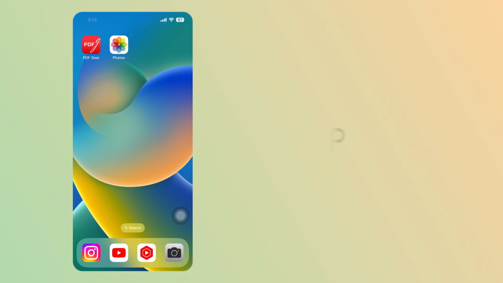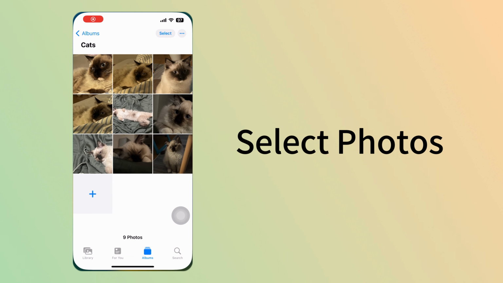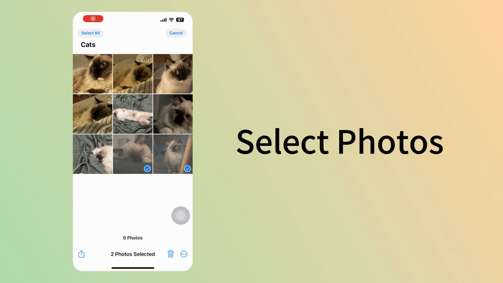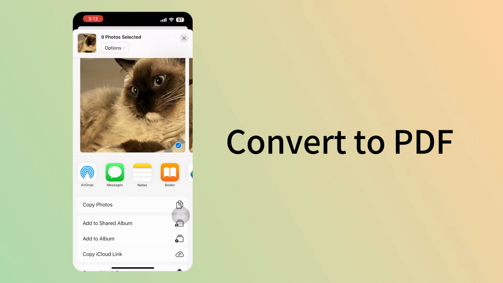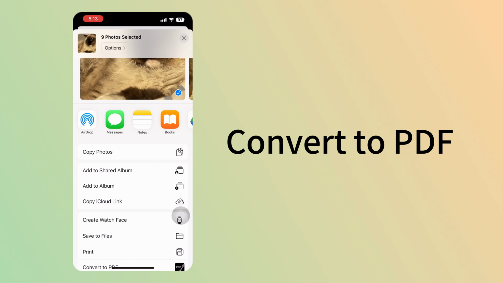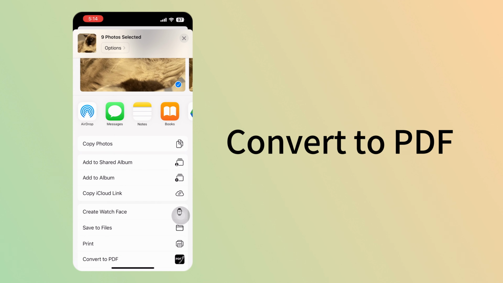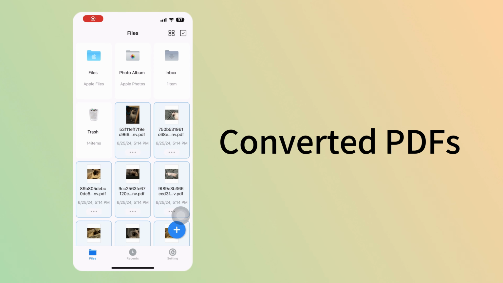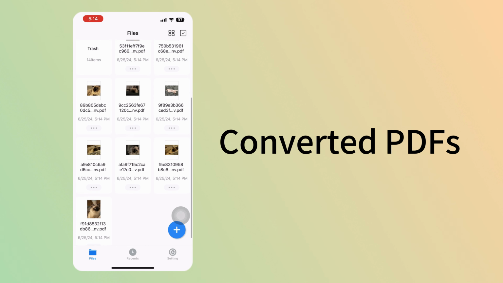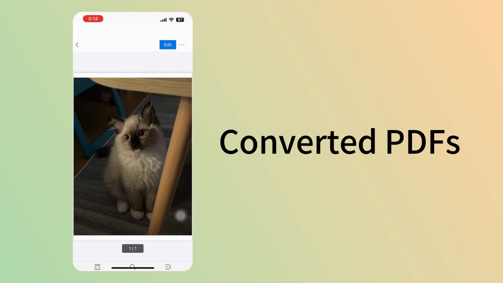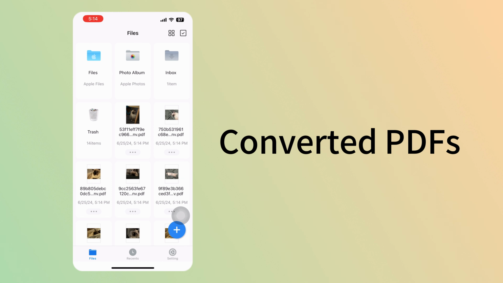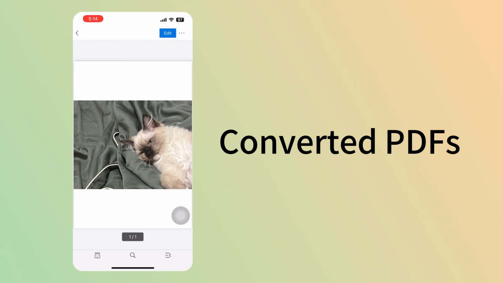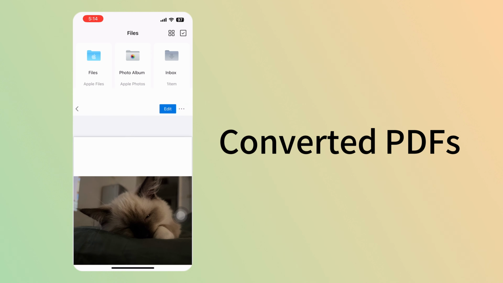The third solution is for iPhone users. iPhone users can also install PDFgear from the App Store. After installing PDFgear, select the images in Photos. Click the Share button and find the Convert to PDF feature. Click it to convert the selected images to PDF files. Each image will be converted into a separate PDF file.